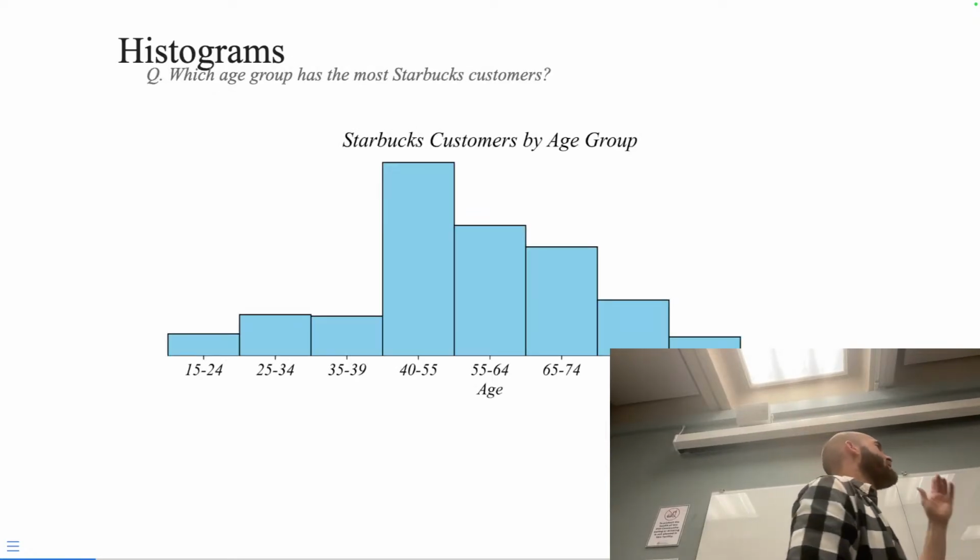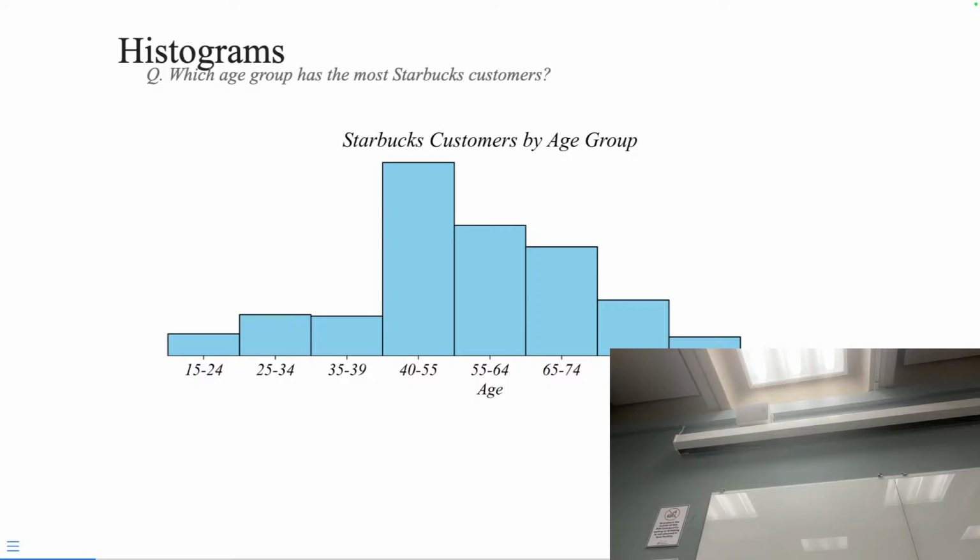So let me just ask you some questions. First question, which age group has the most Starbucks customers? And what I've set up here is a histogram. Ages are a numerical variable, so you've seen age on the horizontal axis. And all I'm doing here is taking this numerical variable and binning it. So I've created categories on the real number line. And then just like a bar chart, we go through each of the bins and count up the number of observations we have in each one of the bins.